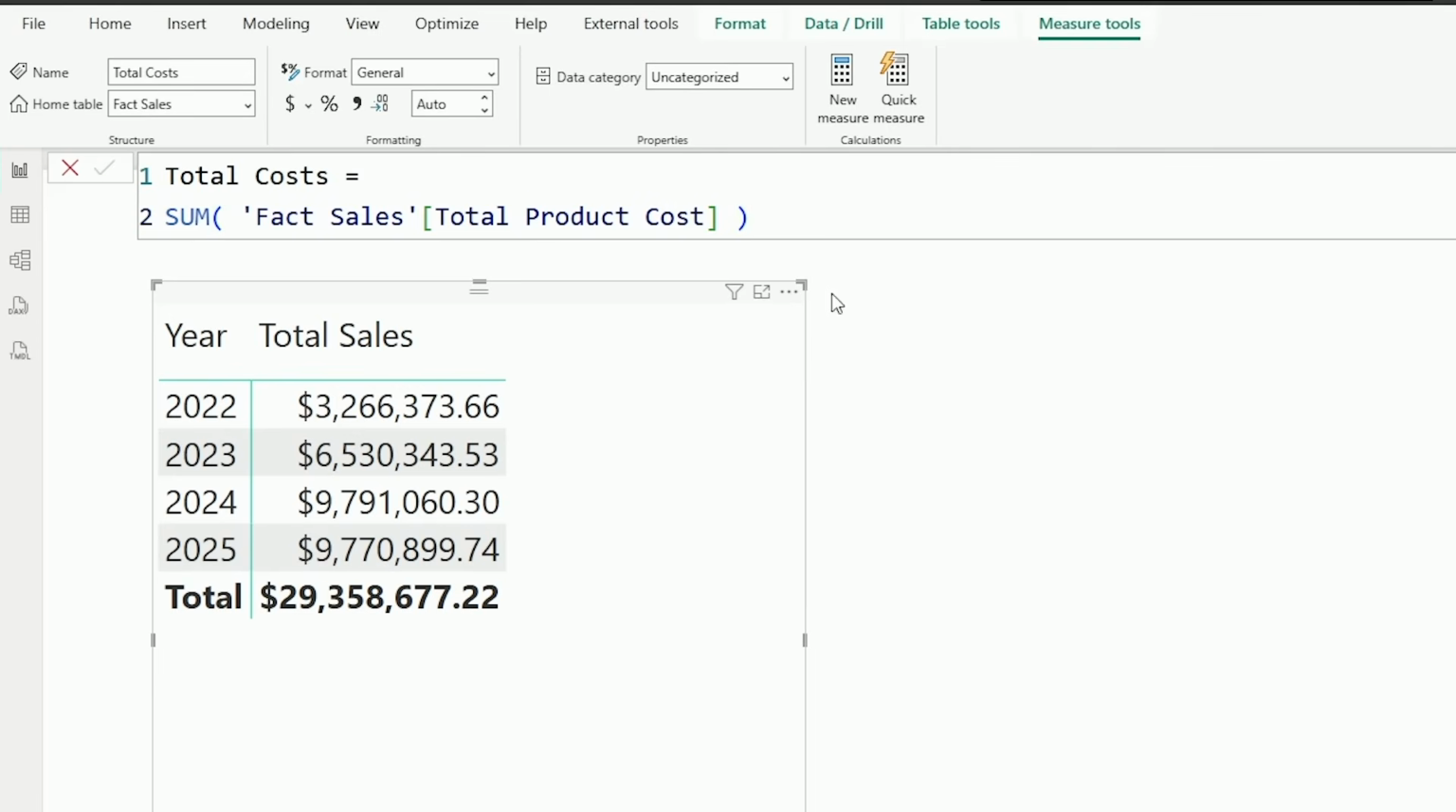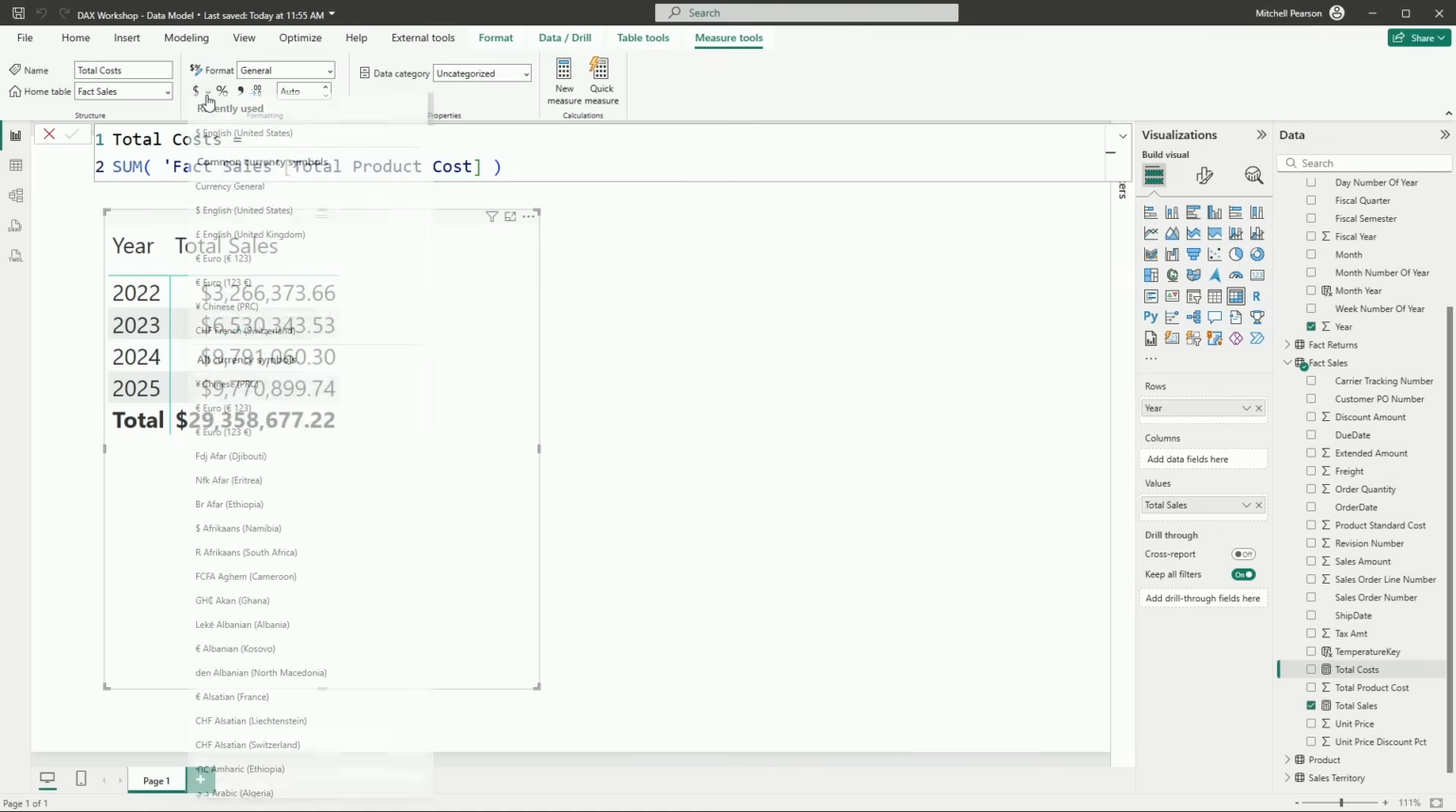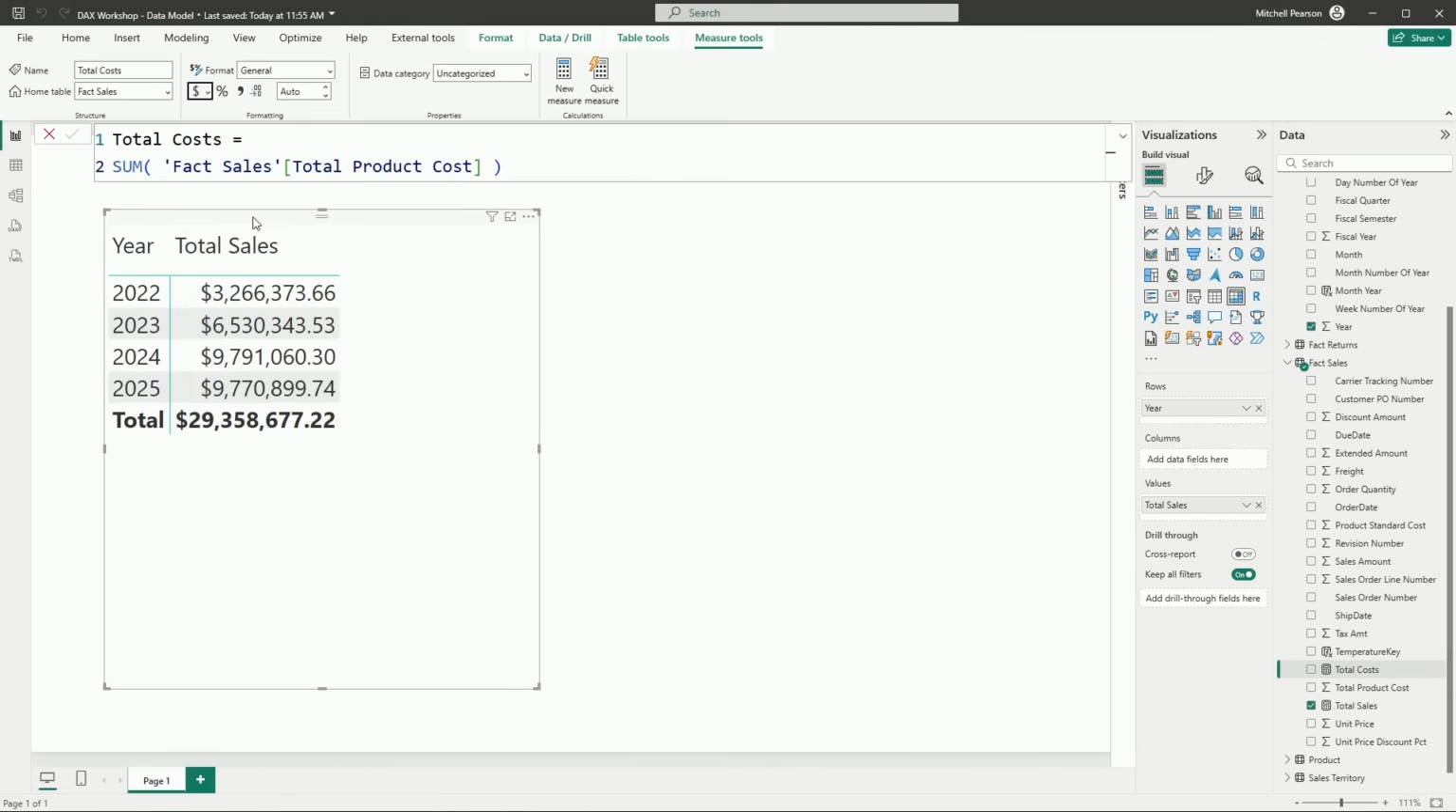So we'll hit enter on that. And then I'll come up to my currency here and I'm going to do English United States. And there we go. So that looks good. So let's do a couple more real quick.